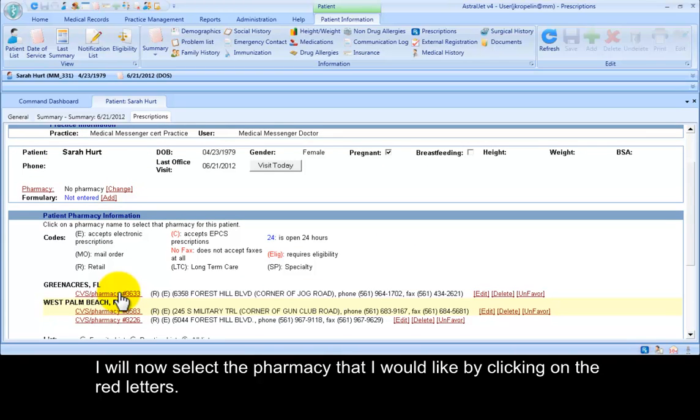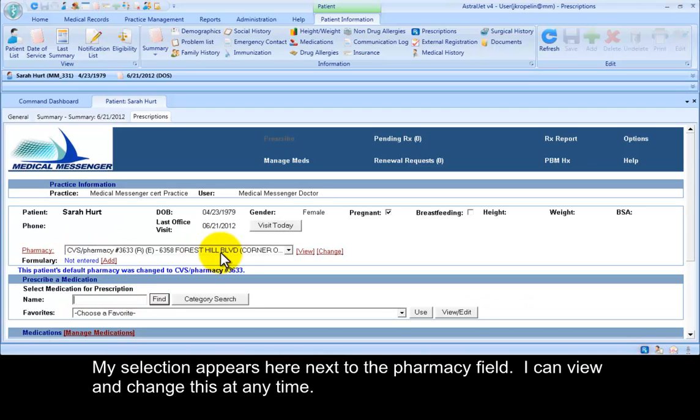I will now select the pharmacy that I would like by clicking on the red letters. My selection appears here next to the pharmacy field. I can view and change this at any time.